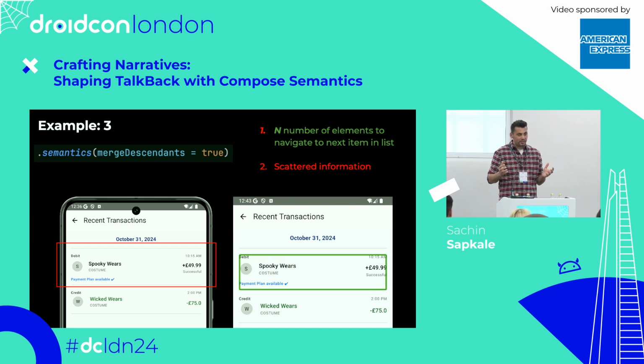But still, the scattered information exists. There is no order to this information. So modern design needs modern techniques to make things simple. How do we do that?